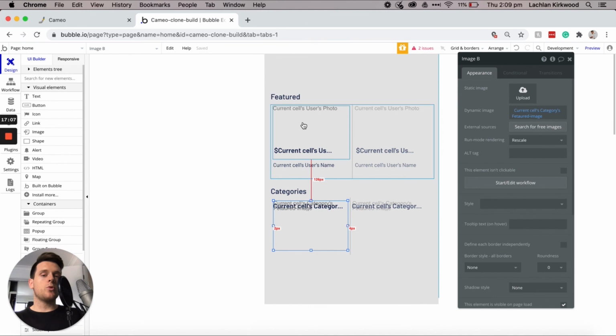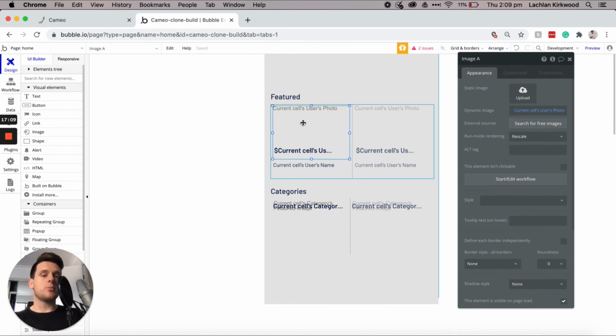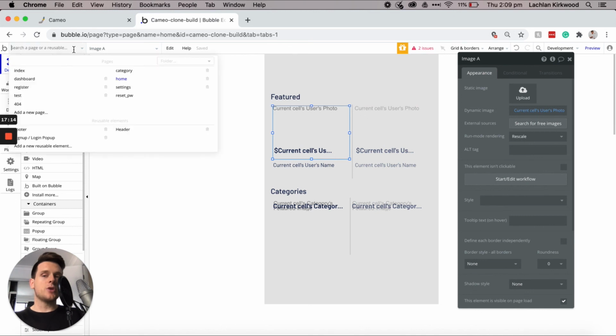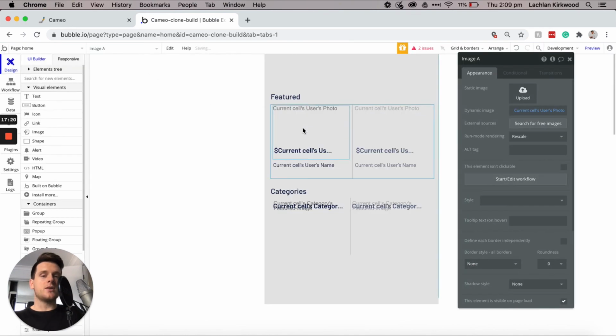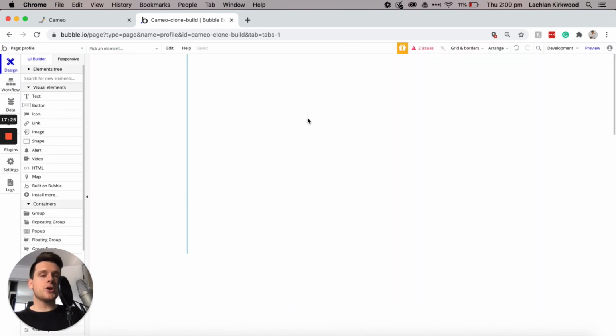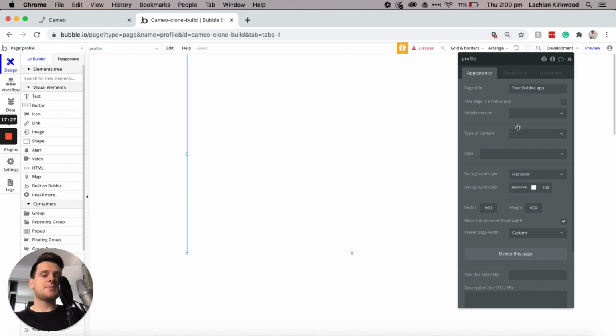Only this time we'll be sending them to the user profile page, which we haven't created at this point. So what I'll do is select to add a new page. I'm just going to call this page profile. I'll select create. And then I'm not going to do anything on this page yet, except update the type of content to be a user.